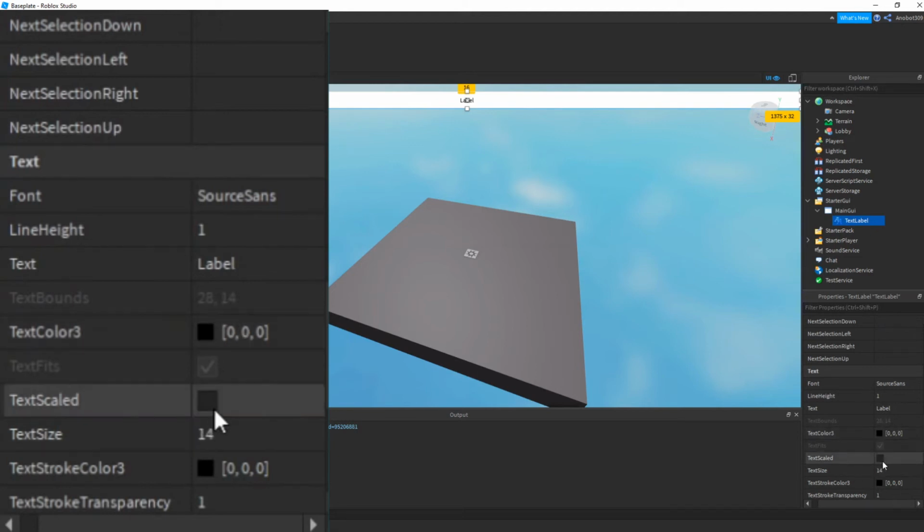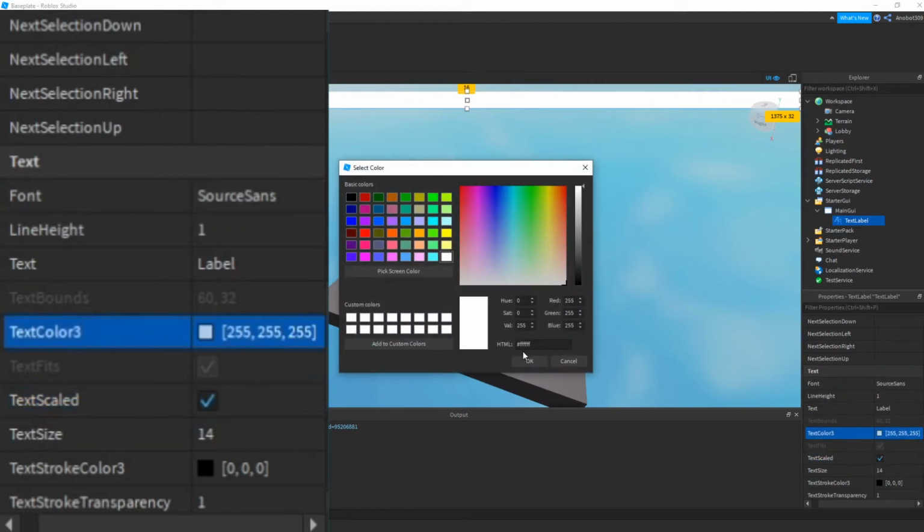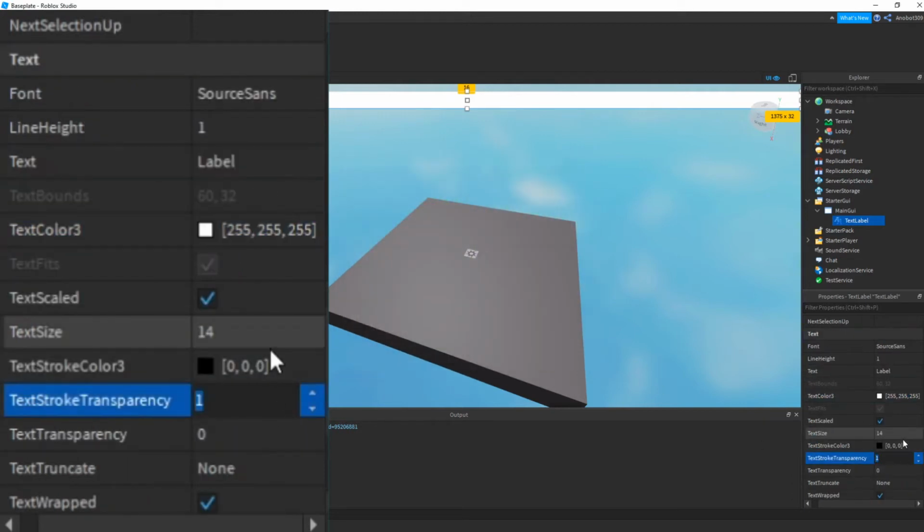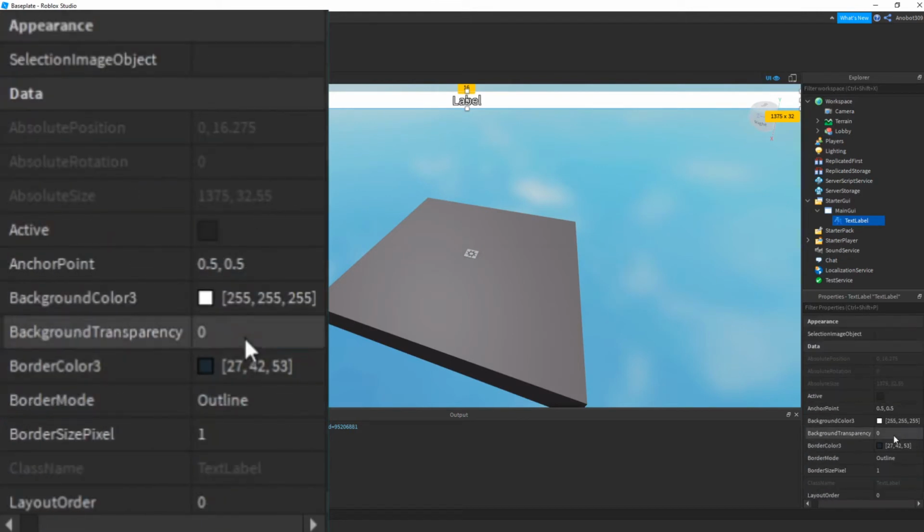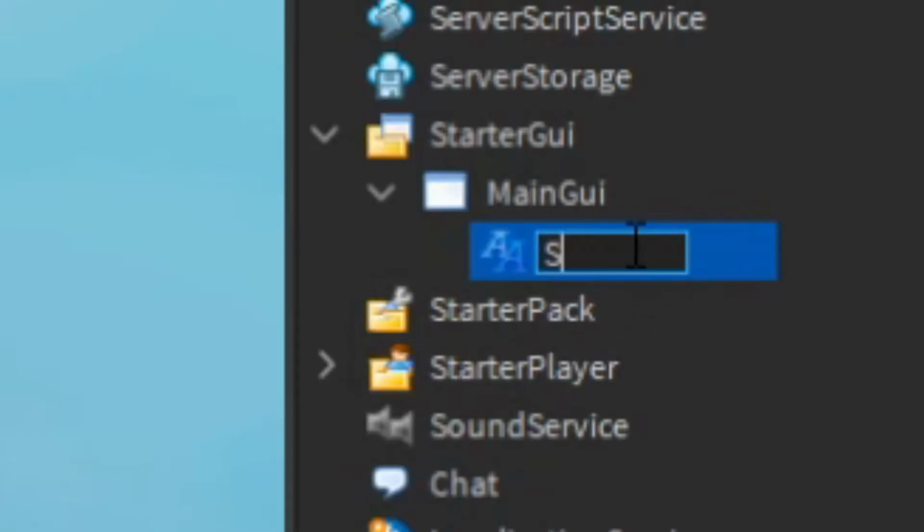And then you're going to set the text scaled to enabled, and then set the text color to white, set the transparency to 0, and then remove the background transparency. And then we have to rename it status.